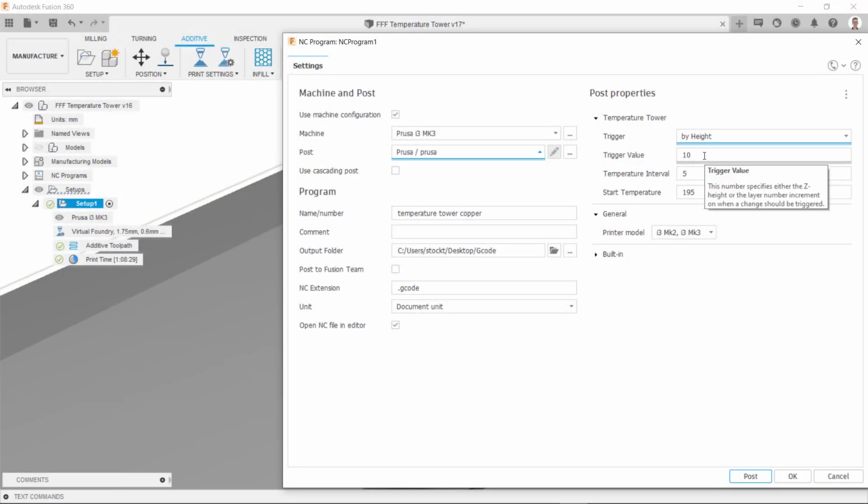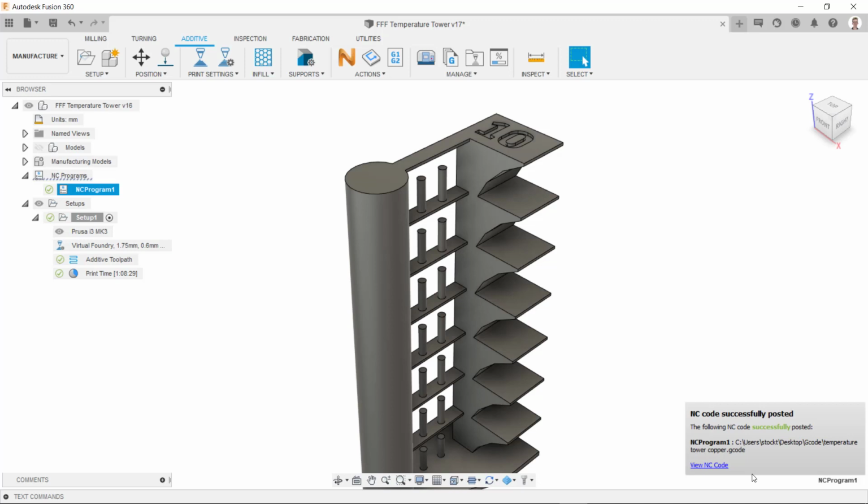Back to post-processing, we'll finish off entering the temperature tower information and click post. Great, we've just posted a temperature tower G-code file for our material. Run the print and enjoy the results.